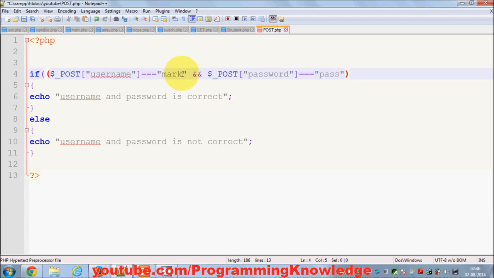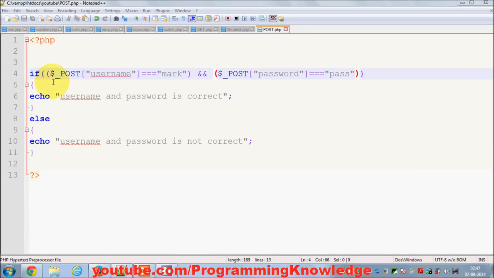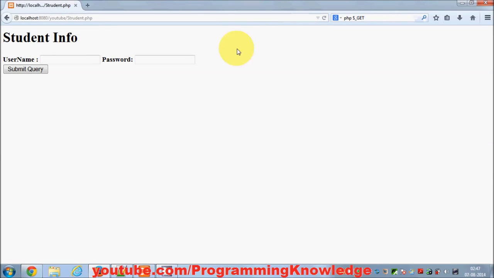Let's include brackets here so that it will be more visible that we have two end conditions here. I will save this, and I will check whether my username and password is correct or not. So I will go to the browser, refresh it, and let's give the name Mark and password pass, and ideally we should see the message username and password is correct. Let's see. Yes, I can see the message. For example, I enter some weird username, submit, username and password is not correct, right?